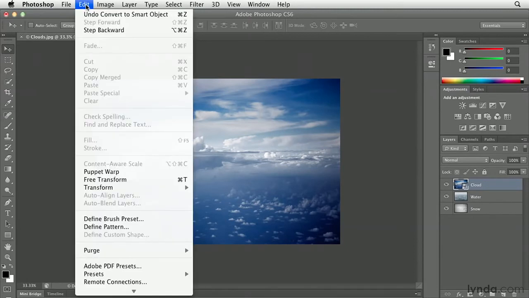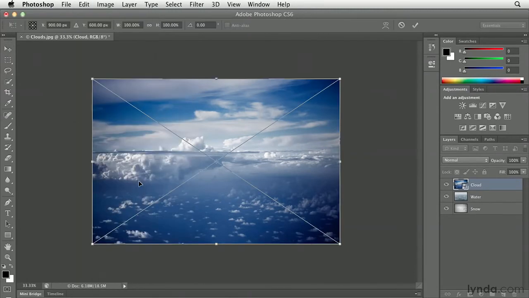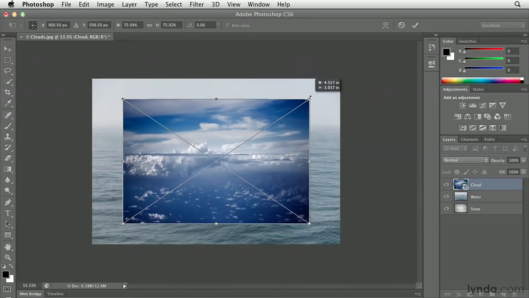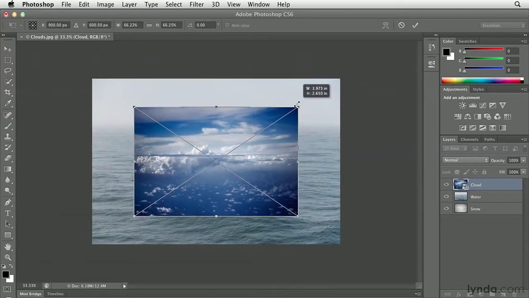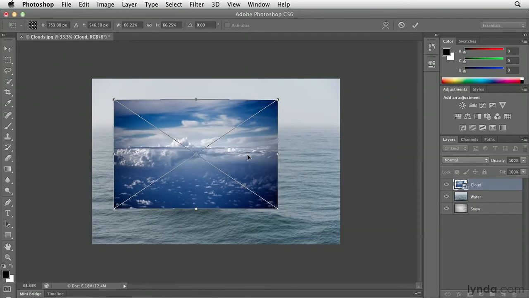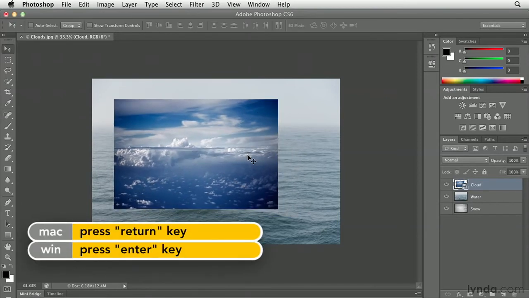Now I'll select Edit and then Free Transform. If I hold down the Shift key, I'll maintain the proportions of the image, and if I hold down the Option or the Alt key, I can scale this image from the center. So let's make it about that size. I also want to reposition it, so I'll position my cursor inside of the Free Transform handles and just scoot it over and then tap Enter or Return to apply that transformation.